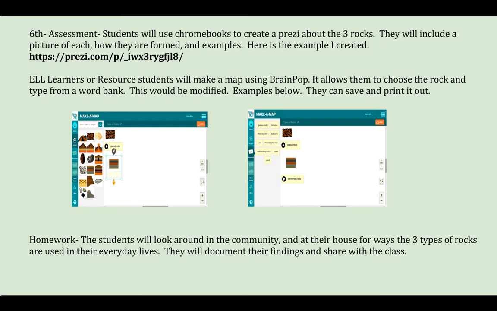Sixth, I'm going to have an assessment. This is where the students will use Chromebooks to create a Prezi about the 3 types of rocks. They will include a picture of each, how they are formed, and examples. Here is the example I created, or here's the link, but I'm also going to put it at the end if you're not able to access it for some reason.